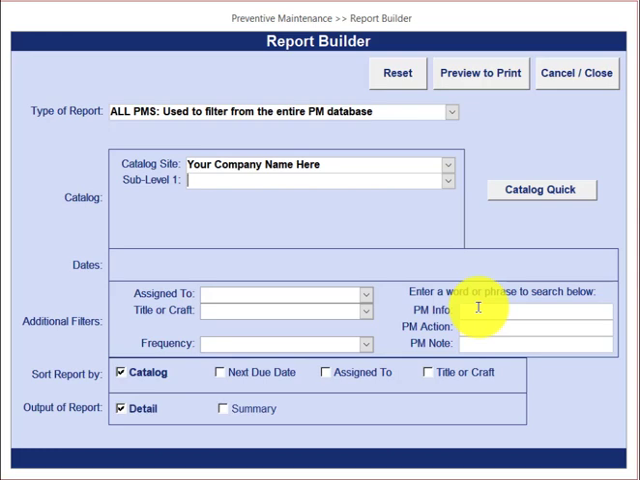This way you could pull up all of those ISO PMs so you could check the status and see if they're all up to date, if everything's current, or if there's any that need special attention before the audit. This report also comes in detail and summary view. First, we'll look at the detail.